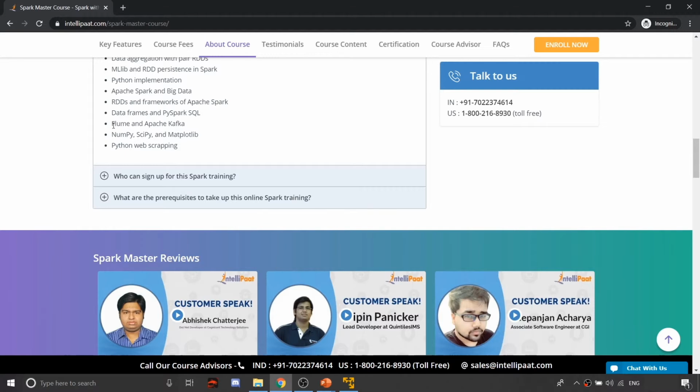So a really beneficial course if you're coming from a Python background. Flume and Apache Kafka. So real-time analytics using Flume and Apache Kafka, and you will understand how to implement that using Apache Spark. Then we have libraries such as NumPy, SciPy, and Matplotlib.